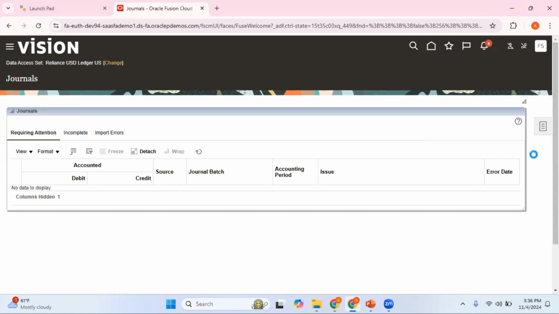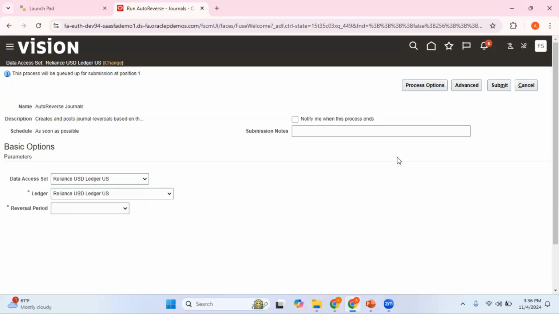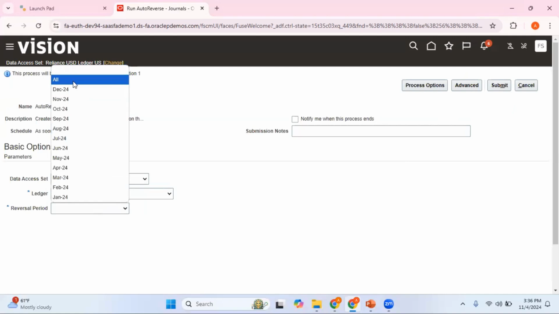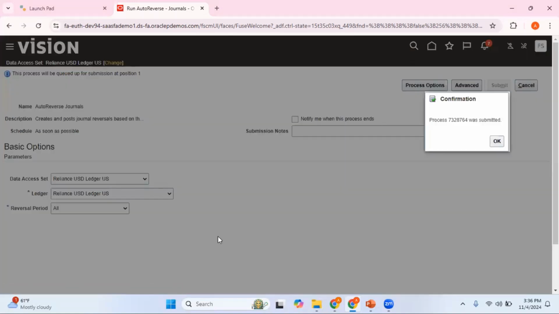So in order to do that, navigate to the task Run Auto Reverse. So in a real client environment, generally we schedule this auto reversal program, but in this current example, let me just run it manually. Okay, reversal period, so I'm just going to select everything, that does not matter. Okay, process ID ending with 764 got triggered.